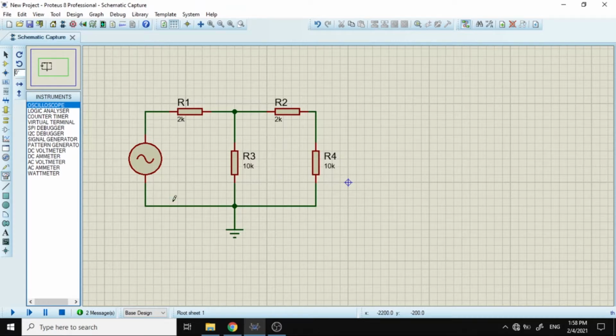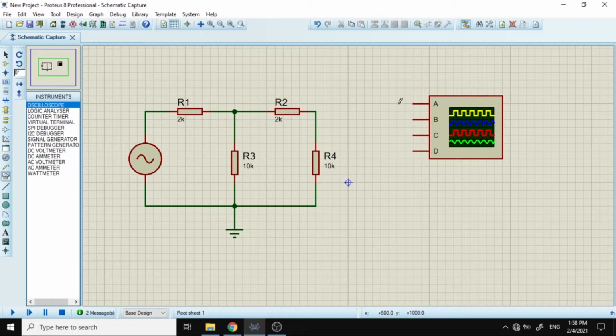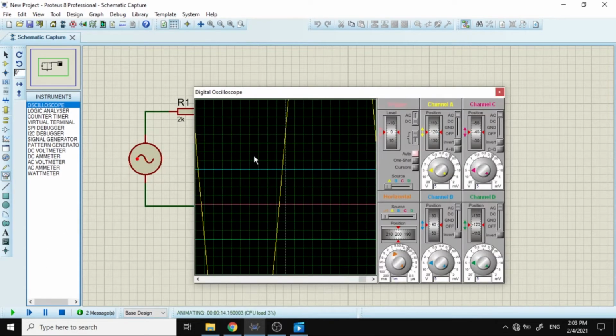In order now to select the oscilloscope, we come to the instruments, we click on instruments and we select oscilloscope and place it. The oscilloscope has 4 channels from A to D, and if we want to measure the voltage at this point across the resistance R4, we simply take any of the channels and connect it to R4. Then we launch. Here is the oscilloscope displayed and we can see channel A, B, C and D.